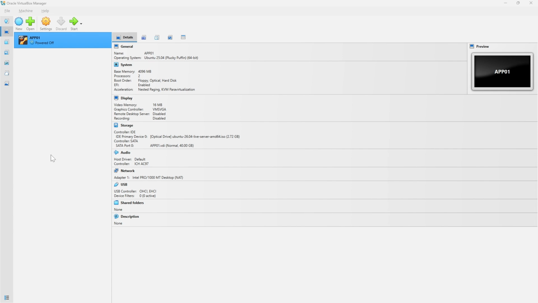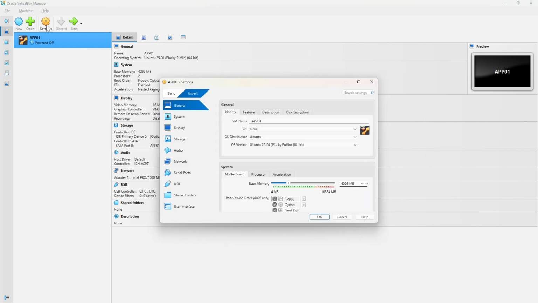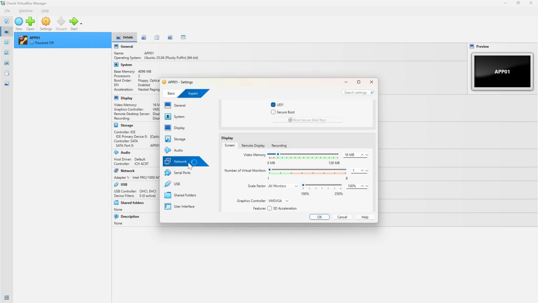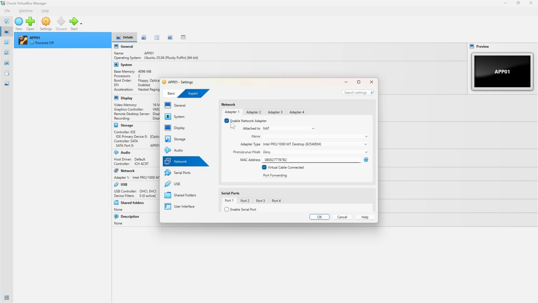Before we power on application server 1, I actually want to check the network adapter. We already have this selected, so we're going to go to Settings. The reason I'm doing this is because this will allow our virtual machines to communicate with each other later in the series while still giving application 1 access to the internet. So we're going to go to Network, and all we're going to do is make sure that this is enabled, which it is, and that it's attached to NAT. It may already have that as a default. If it does, great. If not, just change it and make sure that it says this right here. Let's hit OK.